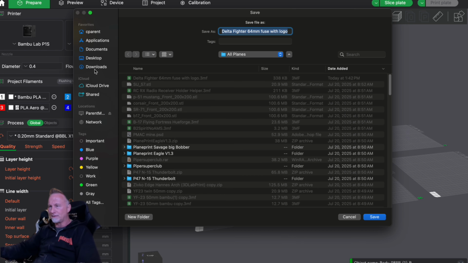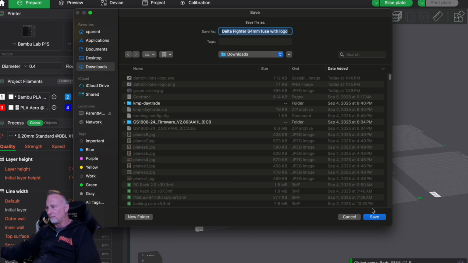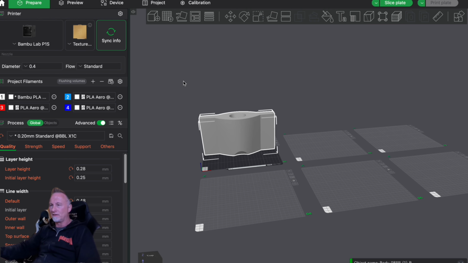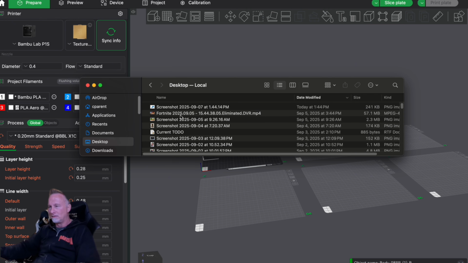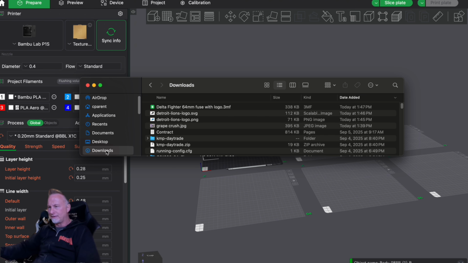I did. Oh, I stored it in a different spot. So I'm going to put it in downloads as well. There. So now I have, go back to downloads, and my Delta Fighter and my Lions logo. Those are the two things I'm going to be using.